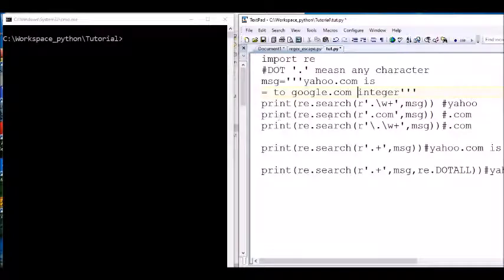Then the second one here has a condition. Find any character, and after that character has to come COM. So find any character such that after it comes COM. This is one here, COM.